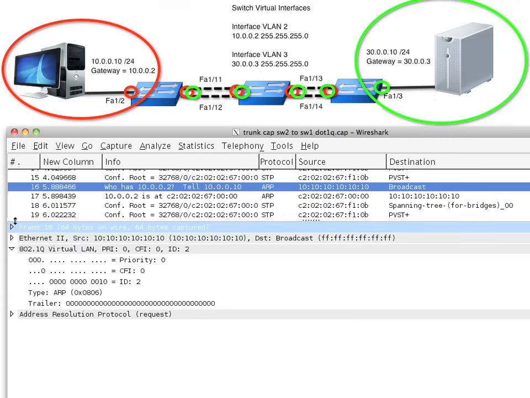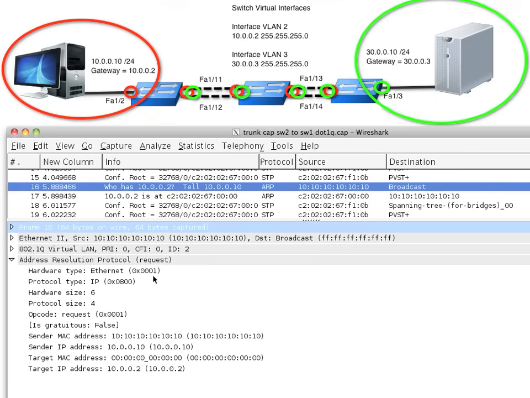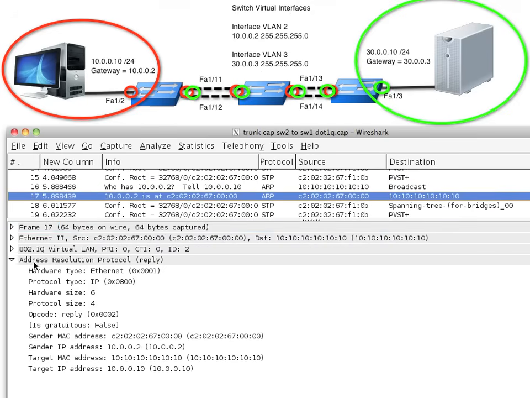So it's a .1q frame, and inside that frame we have an ARP request. This is 10.0.0.10 right here, asking who has the MAC address, or who can tell me what the MAC address is for 10.0.0.2. What is the proper response? Well, the proper response is an ARP reply. And here's the ARP reply.